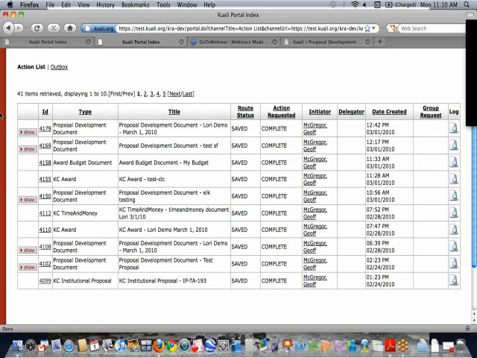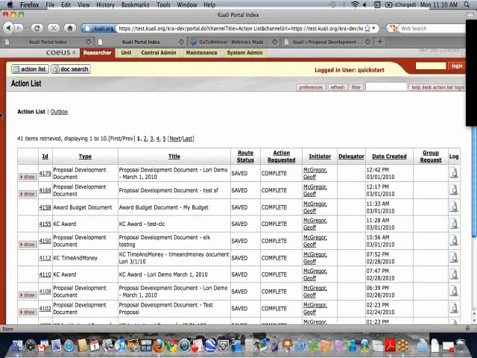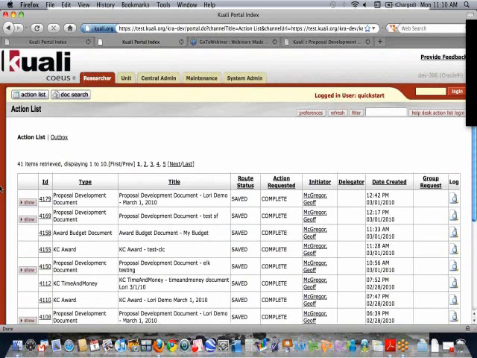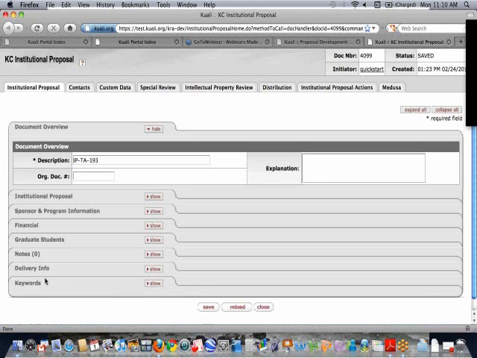And once the proposal is completely approved by everyone that's in your workflow chain, it generates something called an institutional proposal. And what that looks like is like this. It basically takes some of the information you had in the proposal development record and puts it in what's called an institutional proposal, because this is the record that is basically the static reportable record for your school, for your institution, for proposals submitted to any sponsor. It creates this record as a middle piece between proposal development and award.